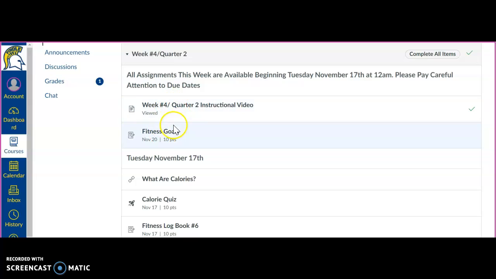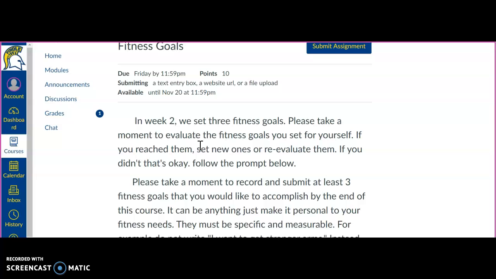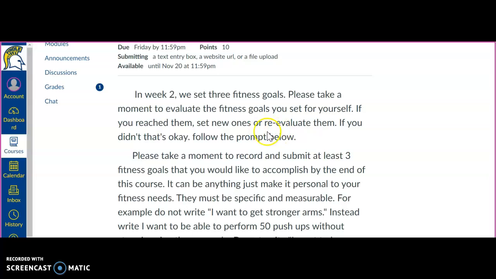Okay, so for our fitness goals, you have until the end of the week to do this. So we worked on this a little bit in week 2. In week 2, we set 3 fitness goals. I asked you to make them measurable, make them reachable, measurable, but it's time to reevaluate them now. If you're new to the class and you haven't created your fitness goals, that's fine. You can work now on creating new fitness goals.